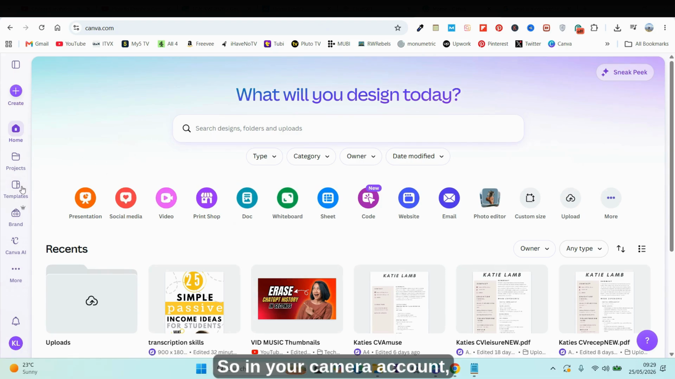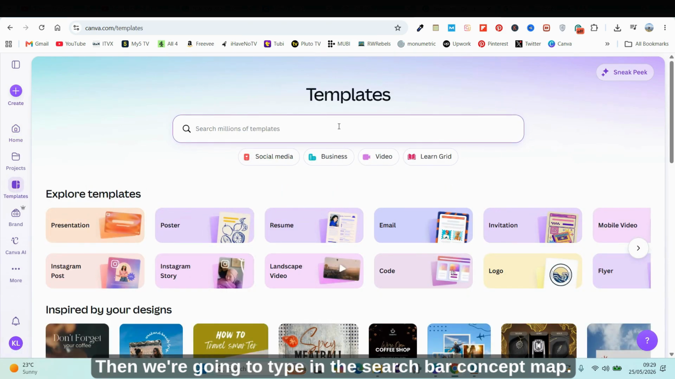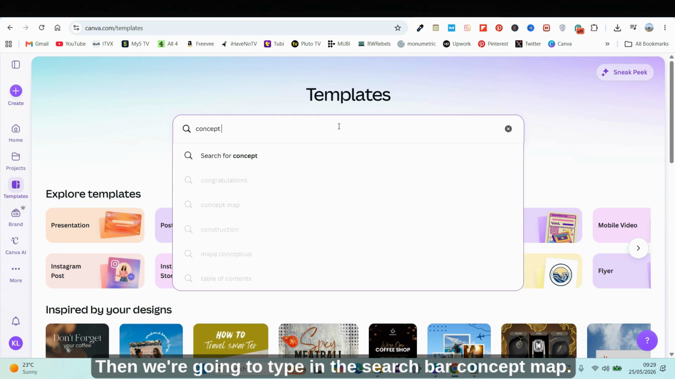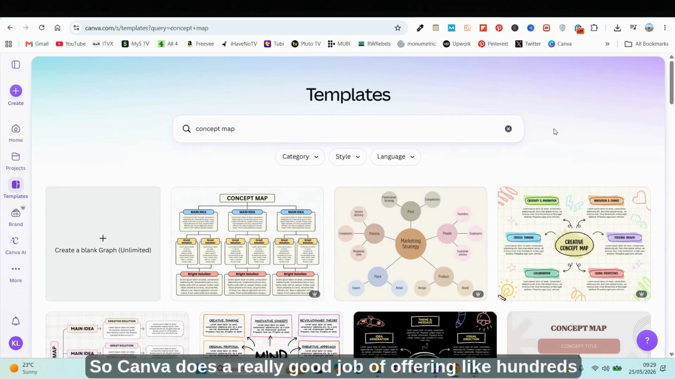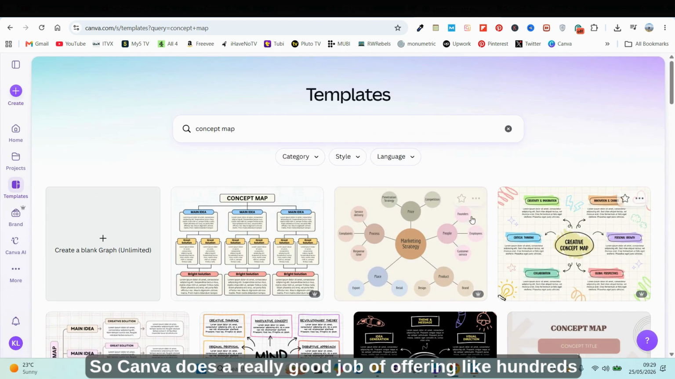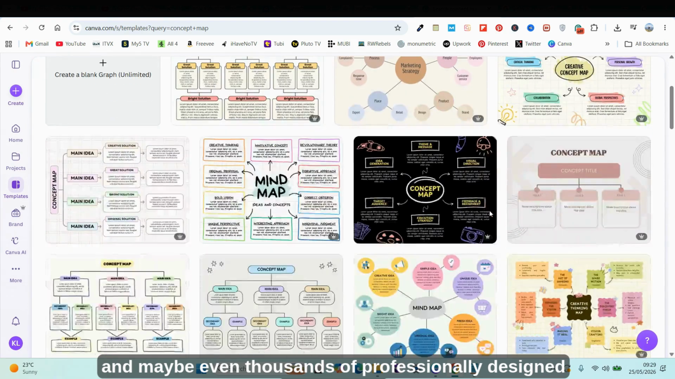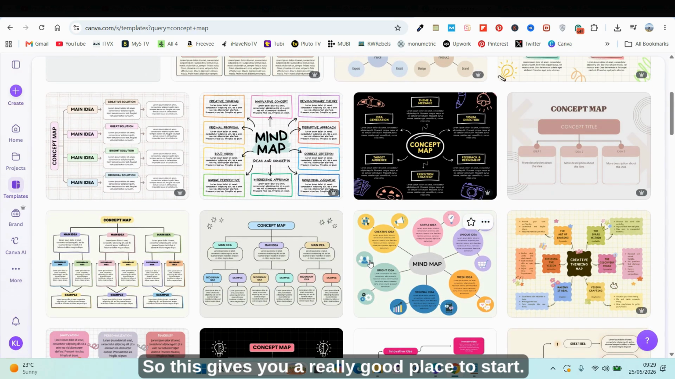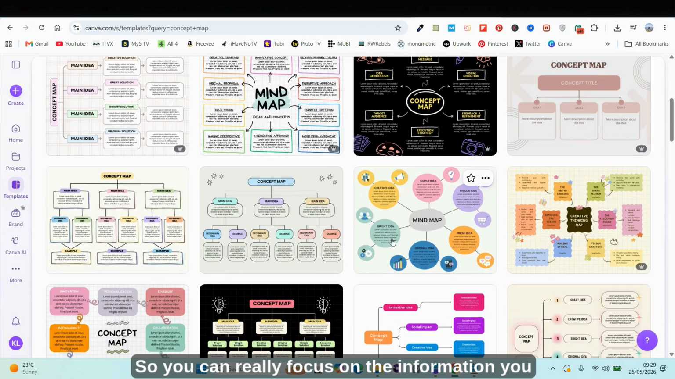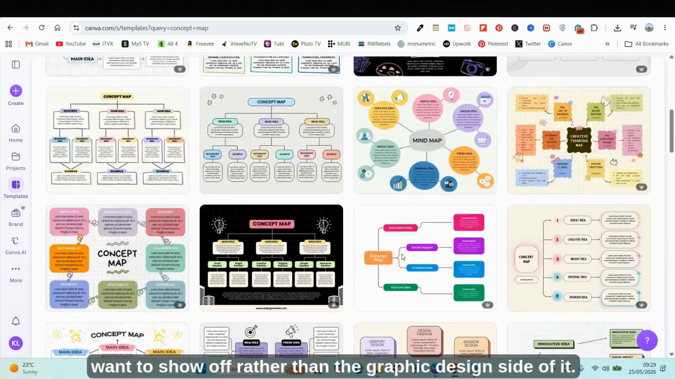So in your Canva account, we're going to click on the left hand side on templates. Then I'm going to type in the search bar concept map. Canva does a really good job of offering hundreds and maybe even thousands of professionally designed templates. So this gives you a really good place to start so you can focus on the information you want to show off rather than the graphic design side of it.